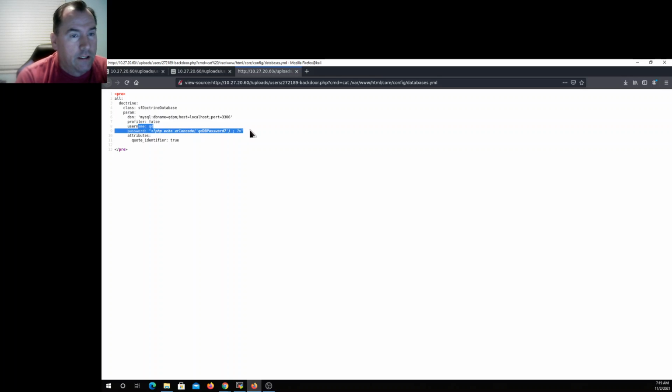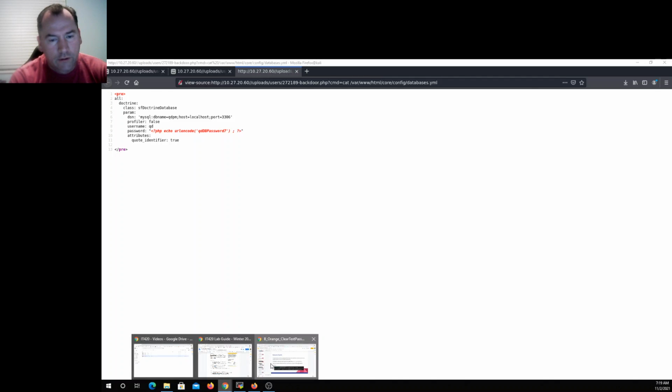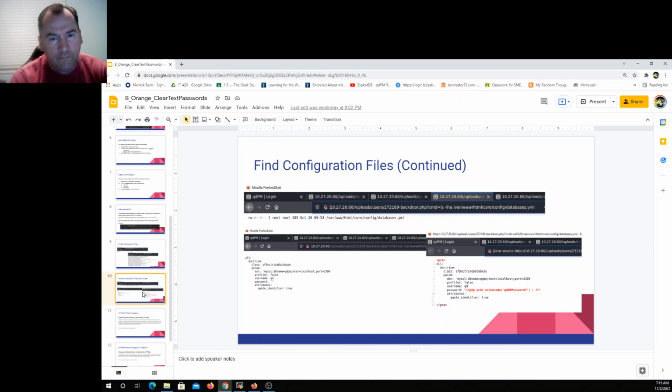This would allow us to log into the database from the command line, anything like that. So that's great that we found that. We're going to dig a little bit further with this. So first, let's go back to the presentation.